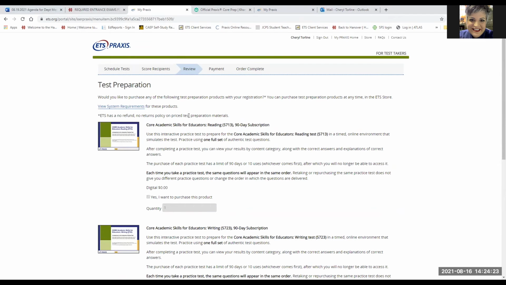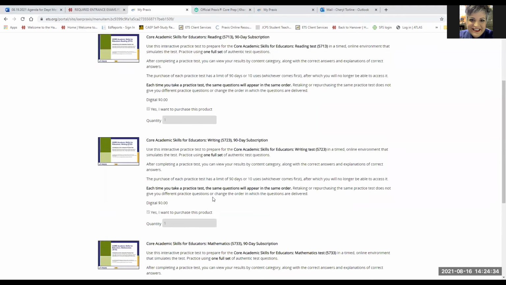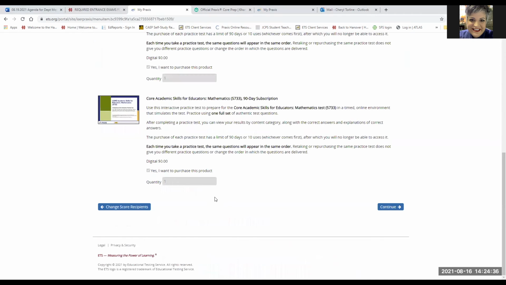Here they're talking about test preparation purchases, but actually it costs nothing and they are already pre-selected. Not sure why they do all that, but they definitely have that already there at no cost. So just to continue.